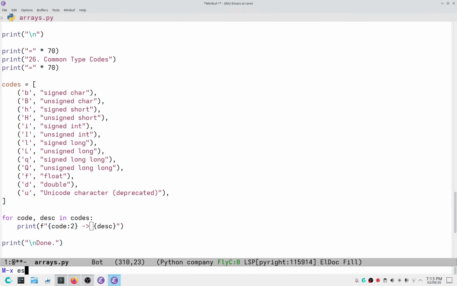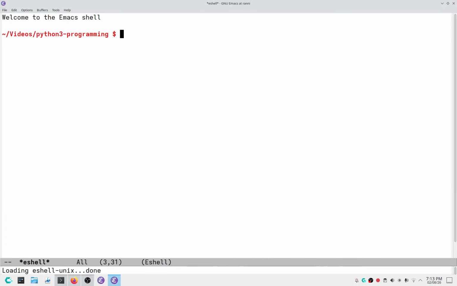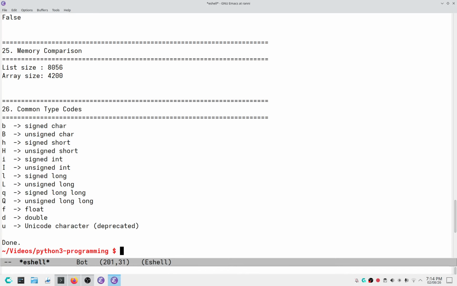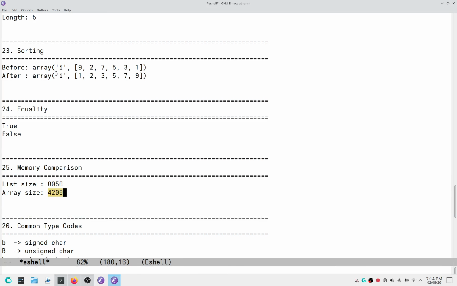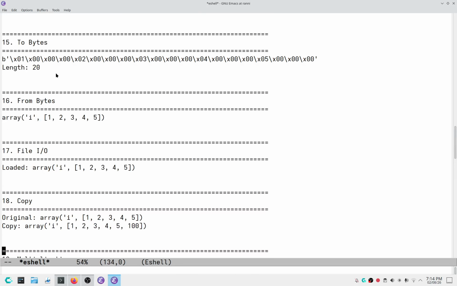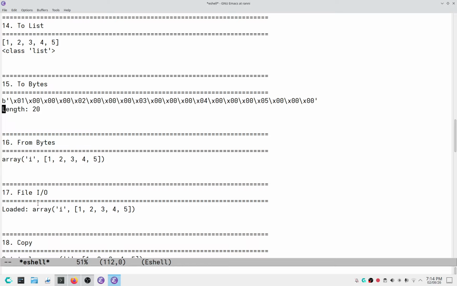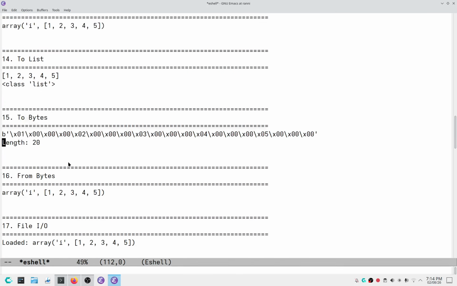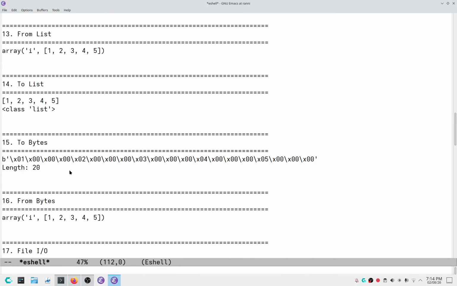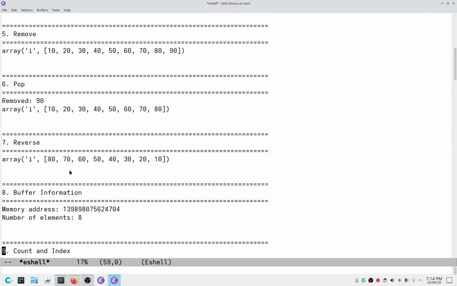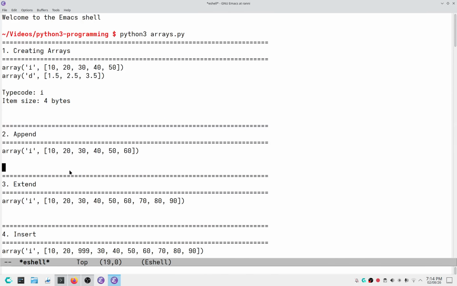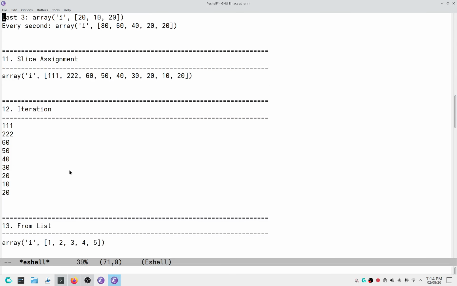So if you want to run this, I can show you. So this would be python3 arrays.py, and there we go. So as you can see, list size is quite large compared to array size, even though the same number of elements are there, and you can verify the output at your leisure. Okay. So file IO loaded is the same. 2 bytes is, this is how hexadecimal bytes look like. And it's essentially very simple. So I'm not going to give the details of the output.